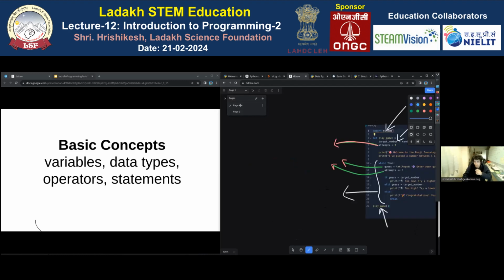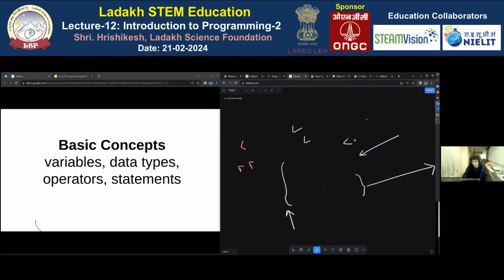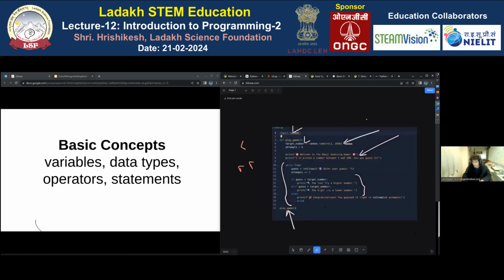So going back to our original example, I will just remove all of these arrows that I have drawn. Oh, I have removed this something. Sorry. Okay, so here this is a statement. This is a certain kind of statement. This line is another statement. This is another statement. This is another statement. This line is another statement. This is another statement.